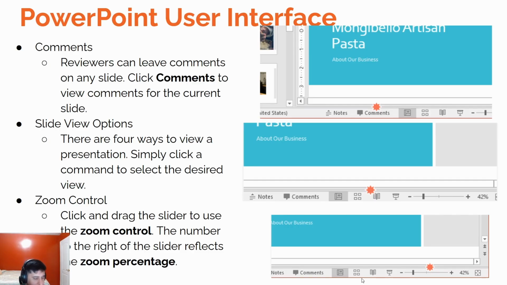Now we have slide view options. These are separate ways to view our presentation, and we just need to click a command to select the desired view. Now, if this sounds familiar to you, it's probably because it is. Both Word and Excel have similar features to change the way you view your document, which I guess is the best term that applies to all of these. Again, PowerPoint is no different.